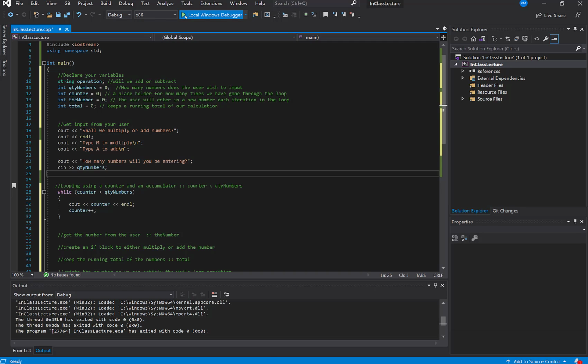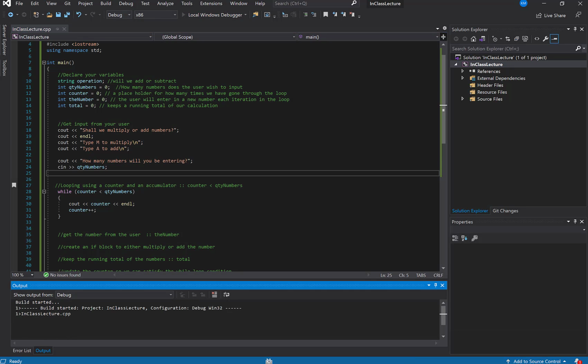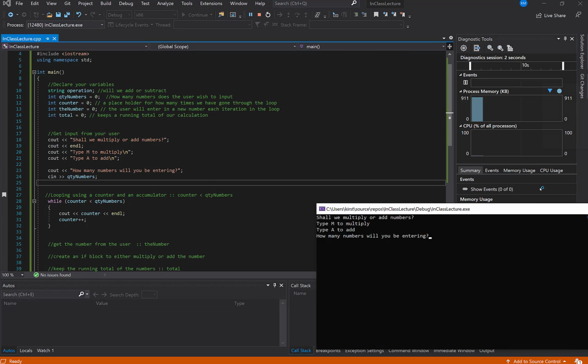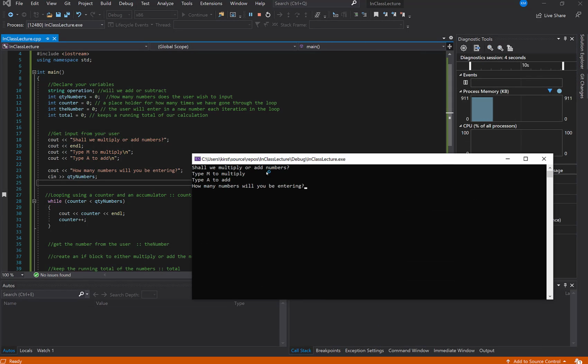So I'm going to run this code and it's off screen, so let me pull it forward so we can see it. Shall we multiply or add? Oops, I didn't actually get that information, so I'm going to need to do that. You can see I asked a question, but I didn't put a variable in to receive that information, but we'll add that. How many numbers will you be entering?